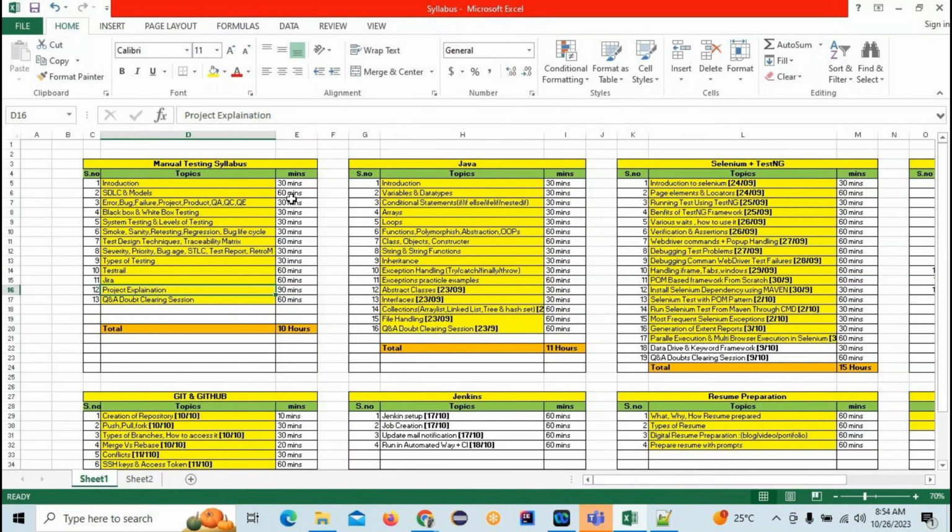Okay. So once this manual testing is done, immediately I will explain resume preparation, because once manual testing is done, a few people may be interested in applying for manual testing jobs as well, right? In that situation, I should tell how and why resumes are prepared, what types of resumes we have, digital resume preparation, and preparing resumes with prompts, that is, ChatGPT. Most of you are aware of ChatGPT. It works with prompts.